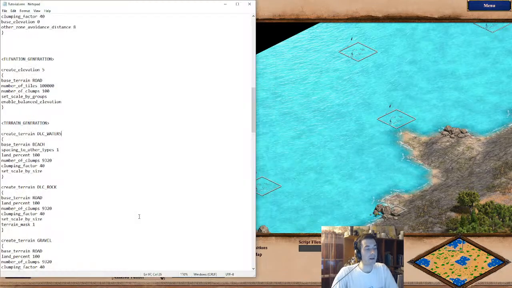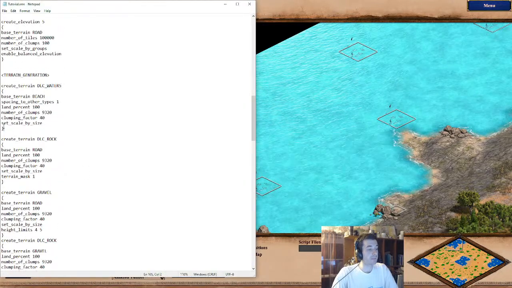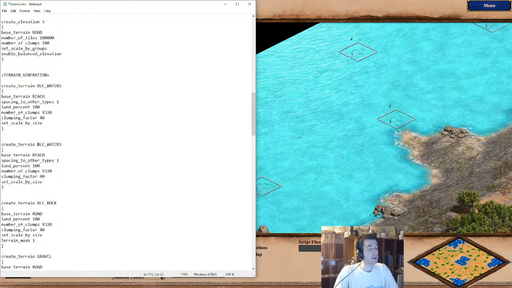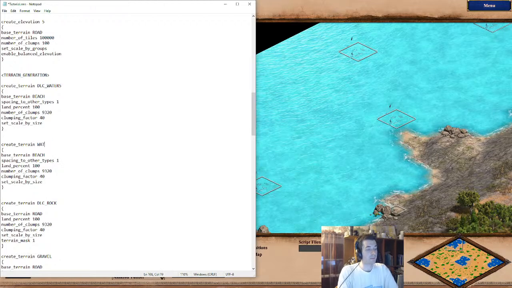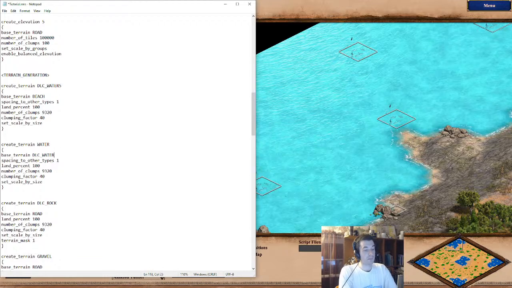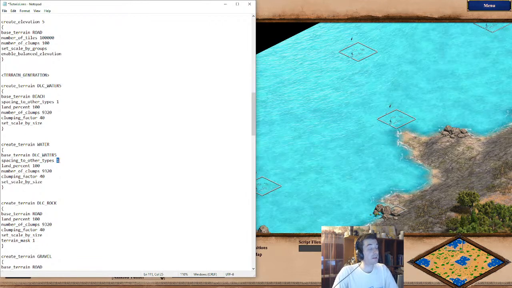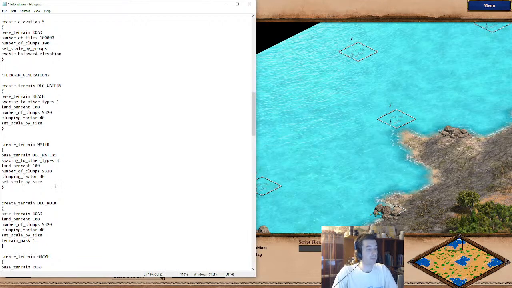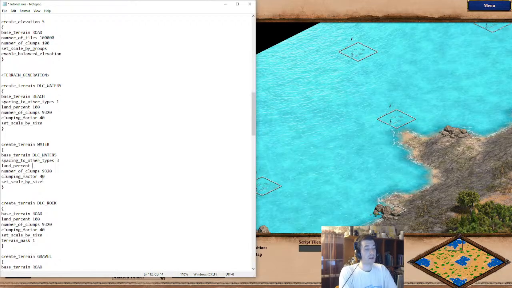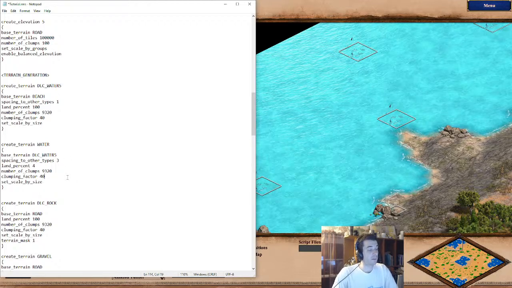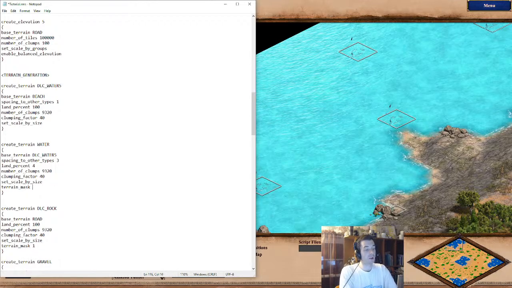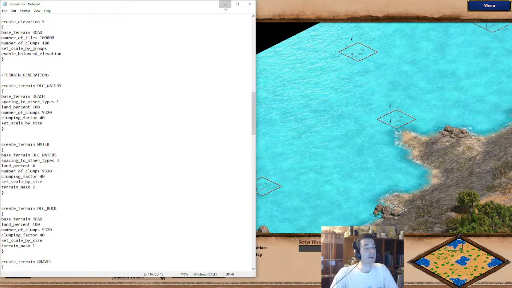Now let us layer some terrain on top of that. So we'll copy this and we'll put it directly below. And we'll say create terrain, and this is just going to be water. And the base terrain will be DLC water 5. And the space and other terrain types, this is important, is going to be 3. And land percent might be, I don't know, like 4% or something like that. And set scale by size is fine, but the important thing is it's going to be terrain mask 2, so that the game now sees water as the actual terrain here.